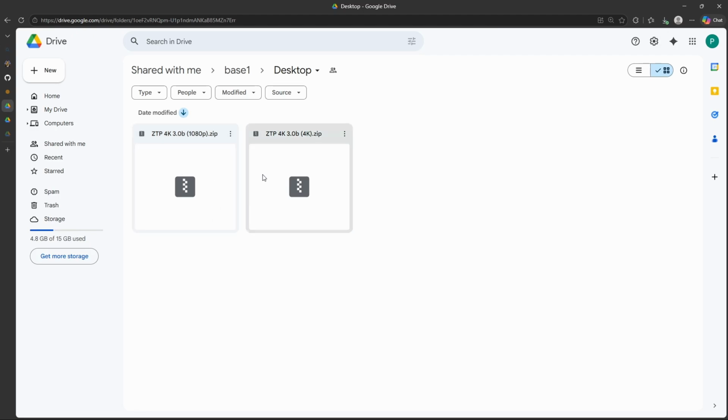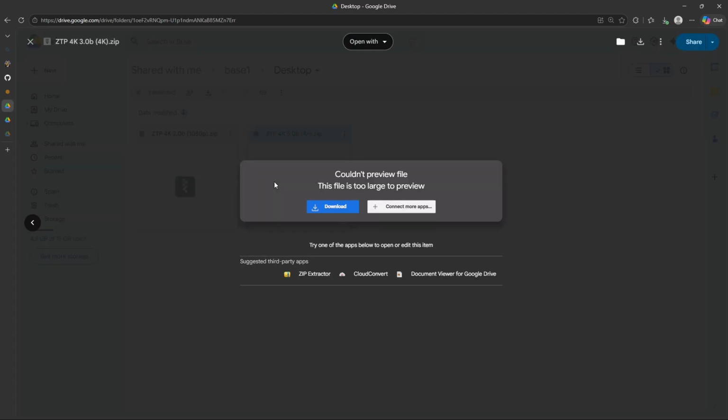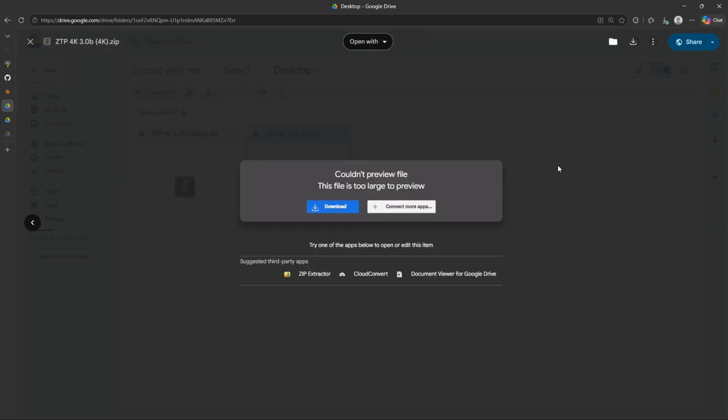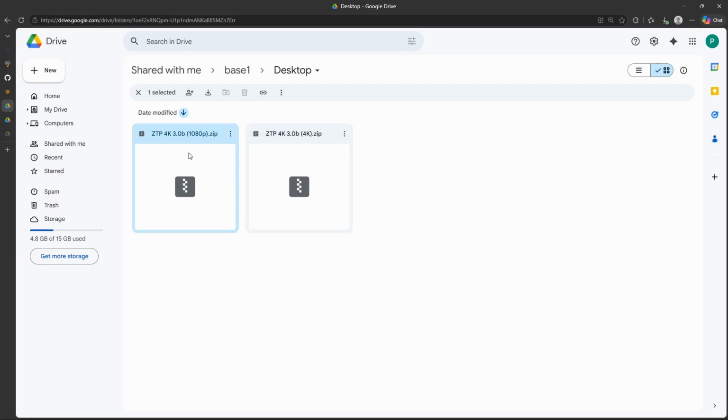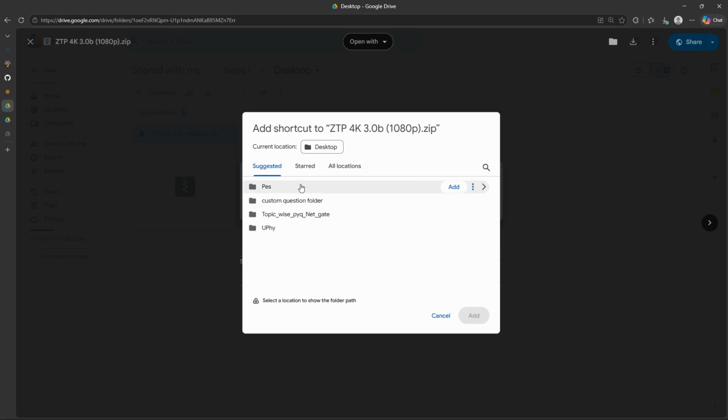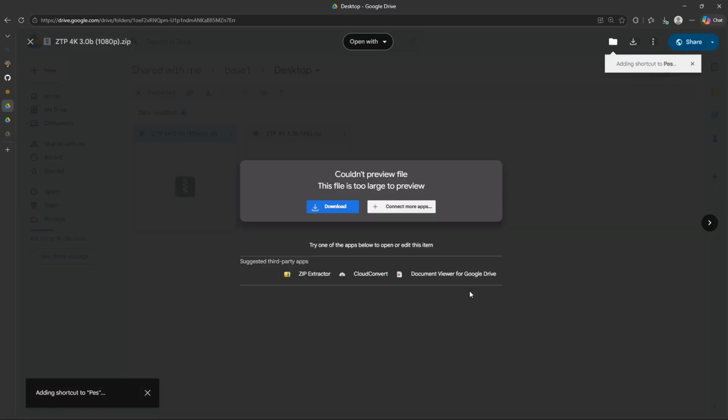Now if you want to download, like I downloaded the 4K file, it does not download because of the access quota limit. It is scanning for one, and the download quota is exceeded on this file, so you cannot download it. That's it. So what you have to do is add a shortcut to Drive. I have one shortcut in my folder, so I will just do it for this file. You can just add this shortcut to Drive, and yeah, this is added.